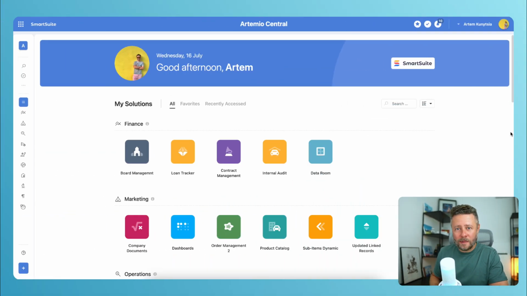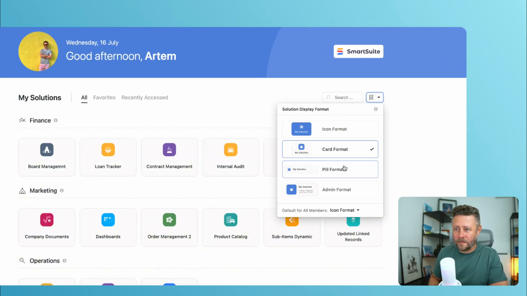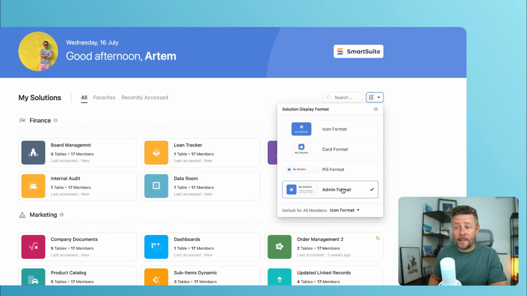Homepage is the first thing you see when you log into your SmartSuite workspace, and you can customize it to your liking. Every workspace member can pick a preferred style of solution tiles. There are four different options to choose from, each one better than the other. Workspace admins can also set a default style that will be applied for all new workspace members.